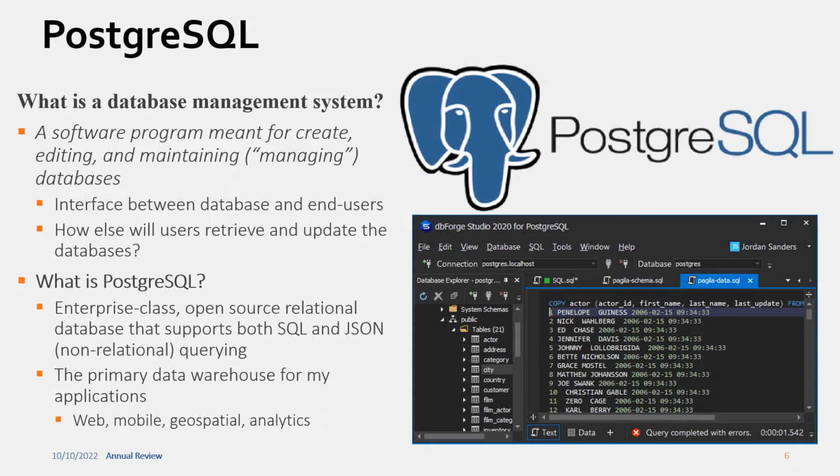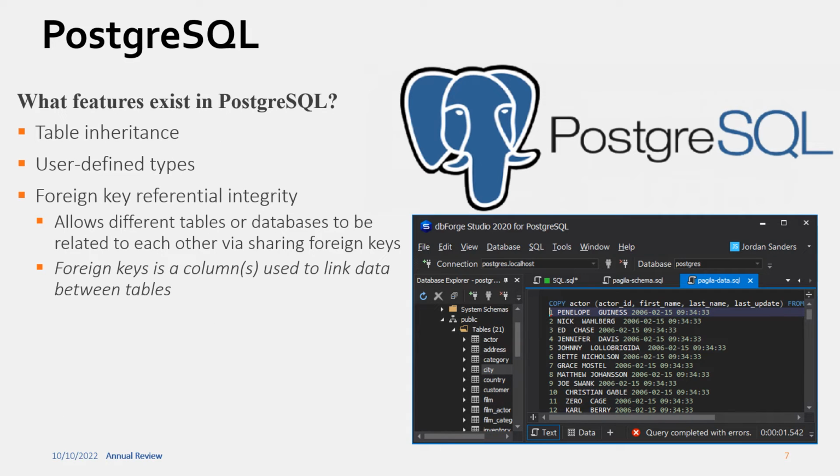There's just so many more applications that wouldn't have been possible without the implementation of PostgreSQL. What features do exist? Table inheritance, for example. This means that you can create tables and have them inherit properties and attributes from different entities as long as you establish a connection. That's when you're going to have to define the types of entities you're dealing with.